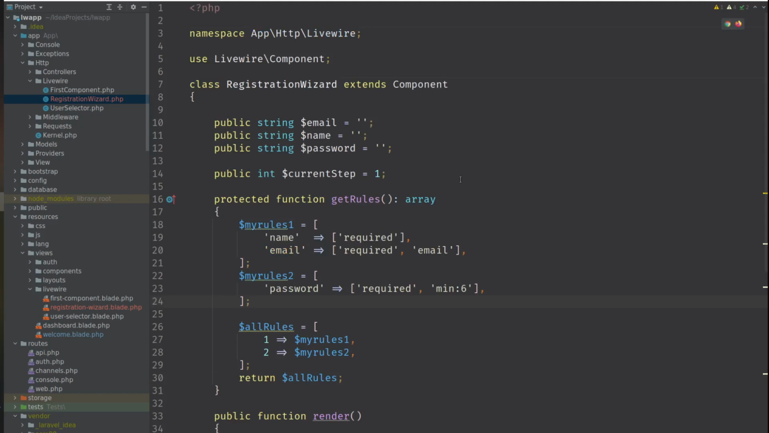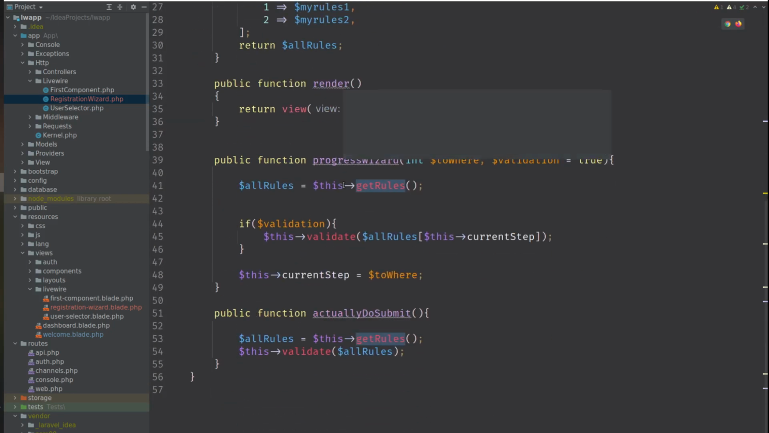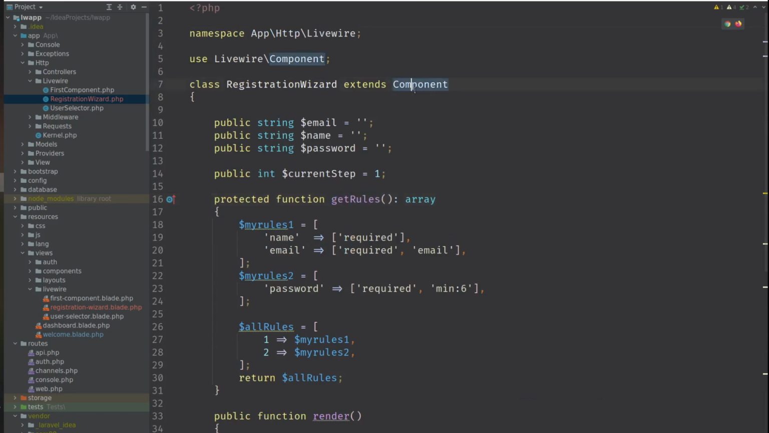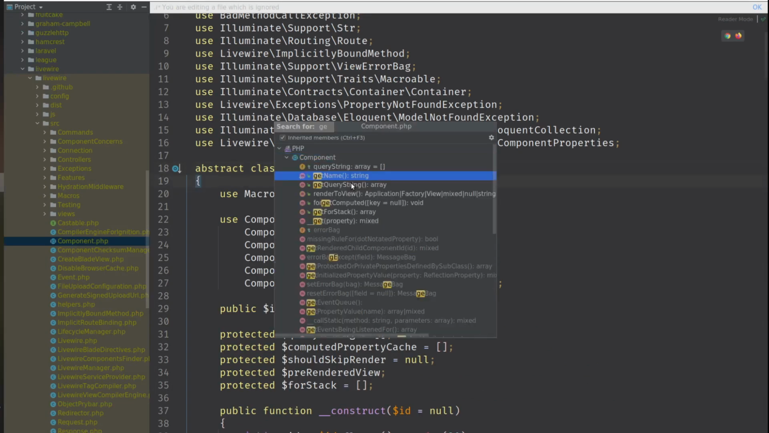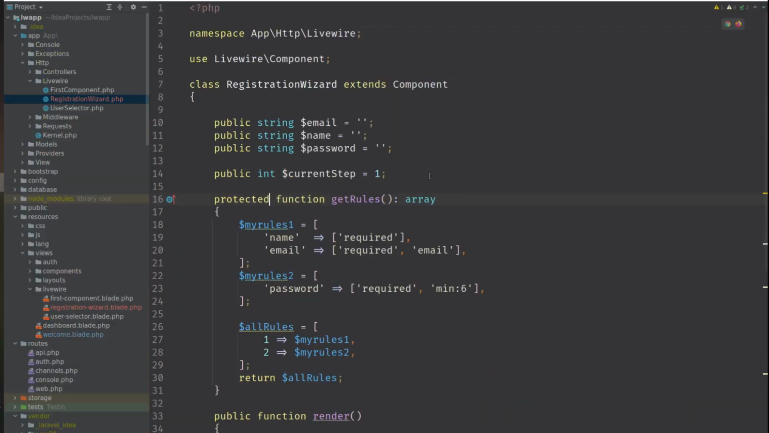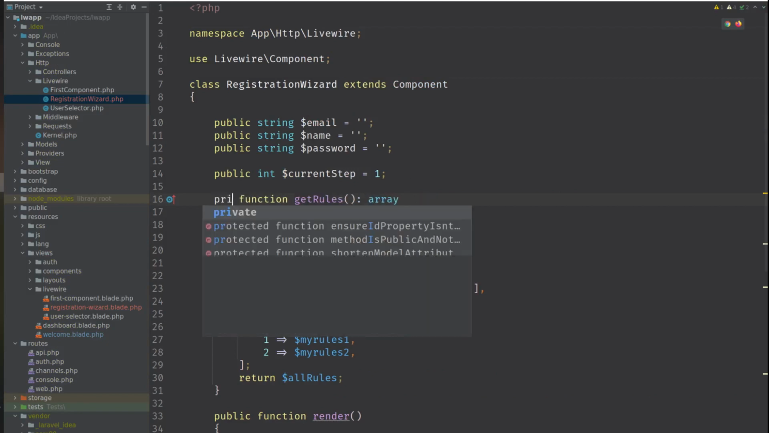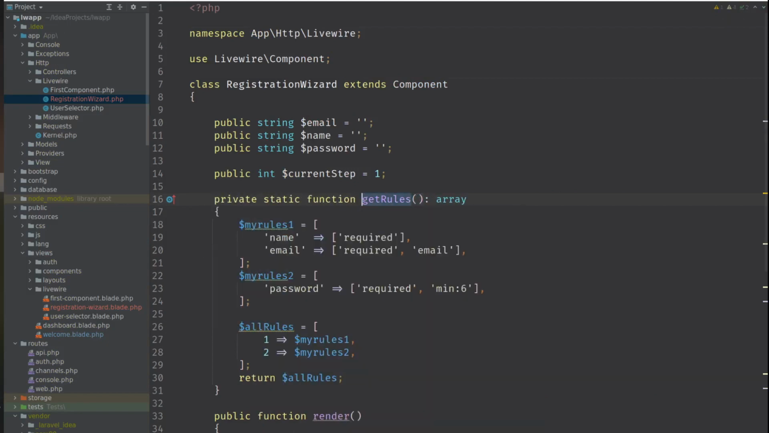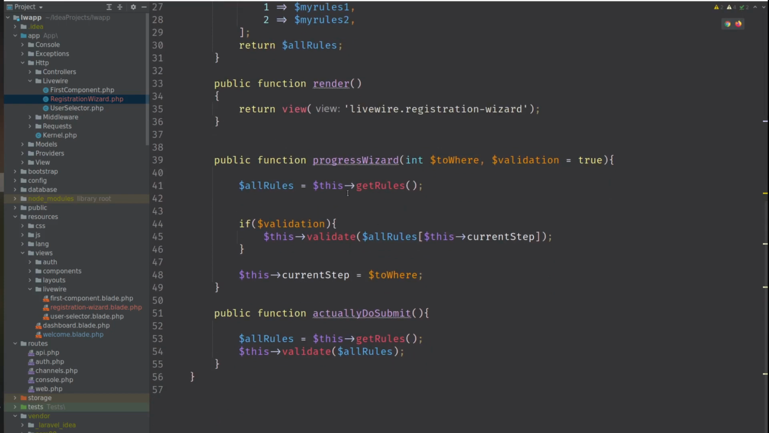So, I ran into a problem. I didn't give this a fancy name, and the function name getRules is actually already used by the component. GetRules, you see? So we cannot do this. We need to call it different. So it wasn't working, and I was like, what's going on? Static function, myGetRules. So it doesn't overwrite the thing from Livewire itself. Then we can use static again. My getRules.